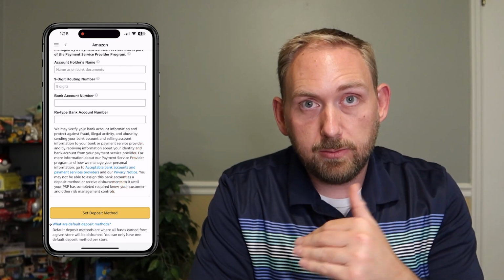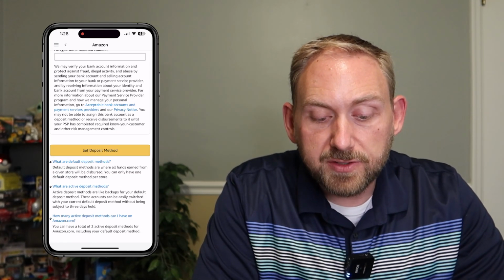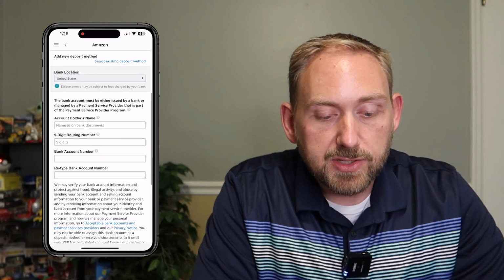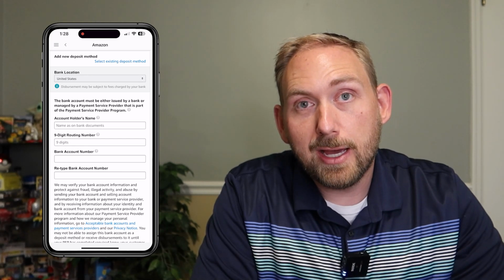If you do have the two-factor authentication set up, it will make you go through that process I just went through. It says at the very bottom, you can have a total of 2 active deposit methods for Amazon.com, including your default deposit method. So you could have 2 on here, but I'm not actually going to change mine. I just want to show you how to get to it.